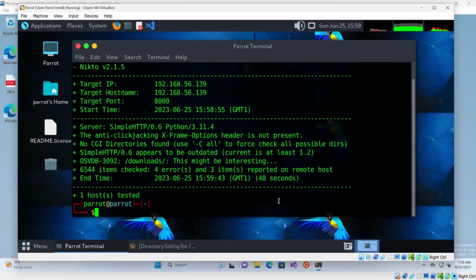All right, and here's the results of our Nikto scan. Overall, not that much different from our Nmap scan. Okay, but we do see there's an interesting call out here on the simple HTTP module from Python.